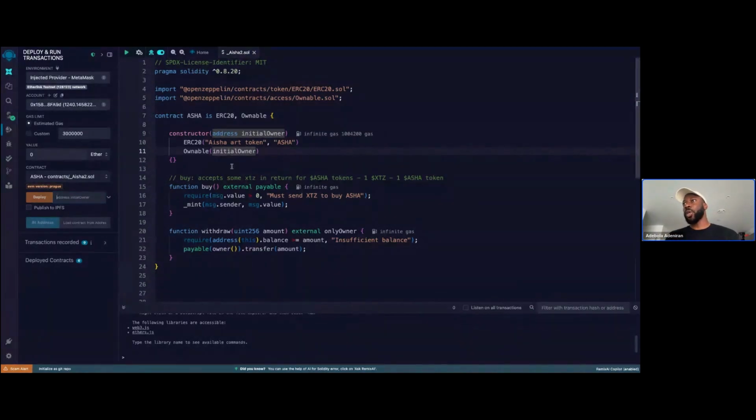And the reason for that is because in here, we say only the owner can withdraw, right? And only the owner actually has permission to distribute those tokens. So we need to define who the initial owner is, and I'm going to use my wallet address to define who that initial owner is. And I'm going to click deploy. So this is going to tell me to confirm, and I'm going to confirm, and this is deploying.